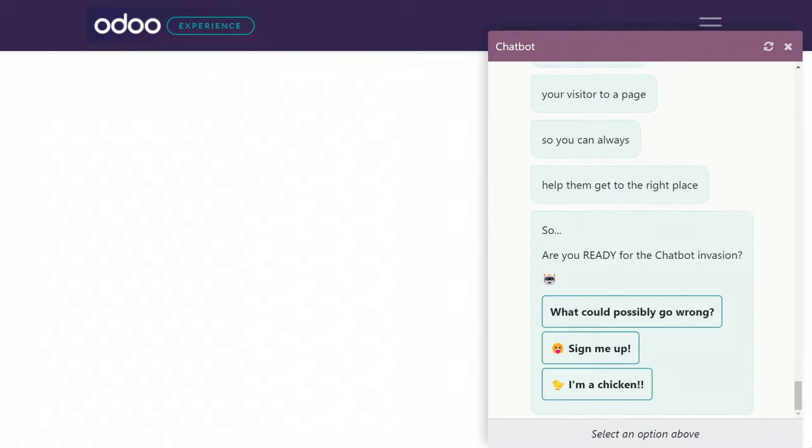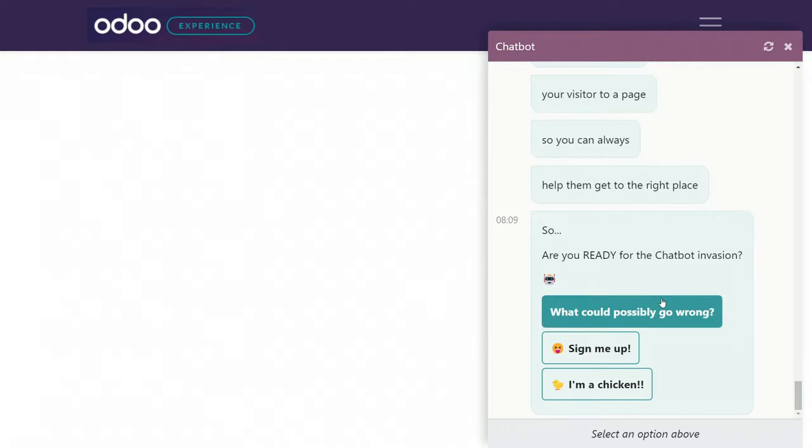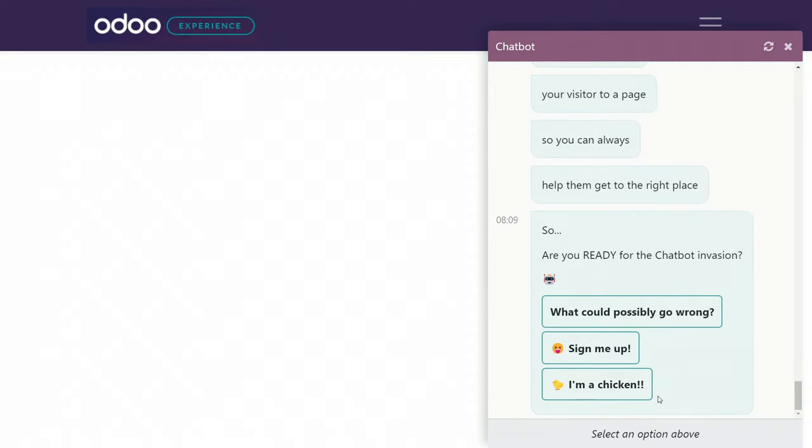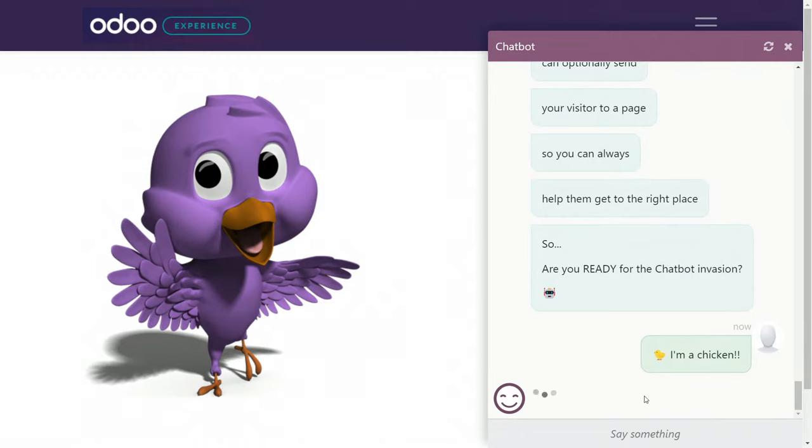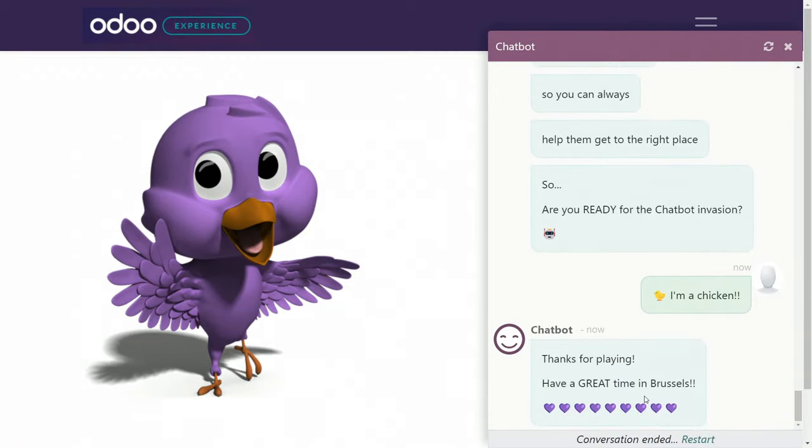So, are you ready for the chatbot invasion? So we have three options here. What could possibly go wrong? Sign me up, or I'm a chicken. Sign me up. What could possibly go wrong? I'm going to be a chicken. It's a purple chicken. So there's our purple chicken. And there's our chatbot saying, thanks for playing. Have a great time in Brussels.